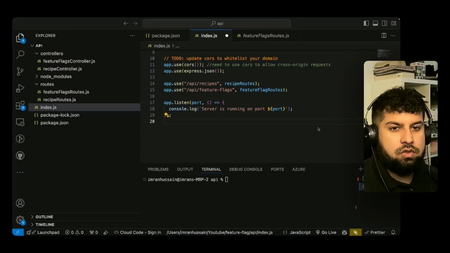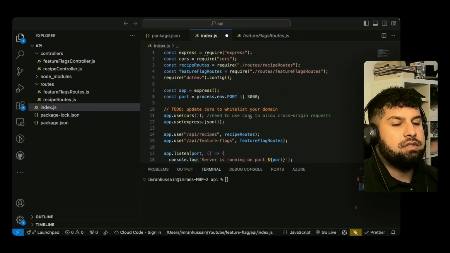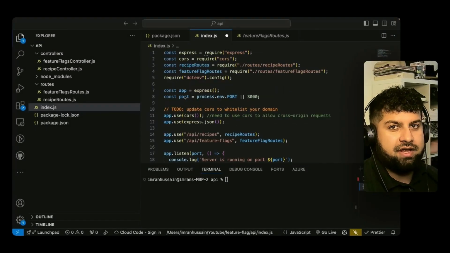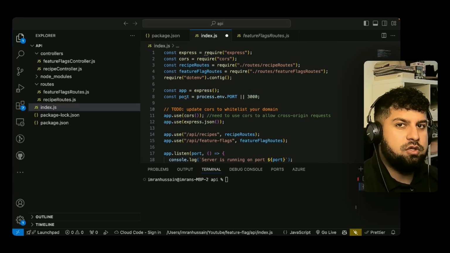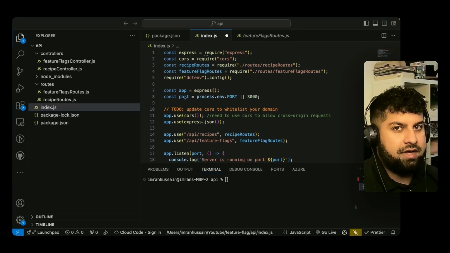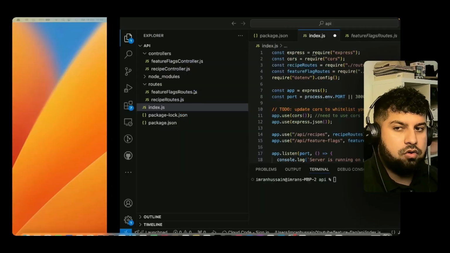Right, so we built out most of the API over here. What we now need to do is connect Firebase and set Firebase up. So essentially our API will consume data from the database in Firestore. So let's go ahead and go into Firestore.